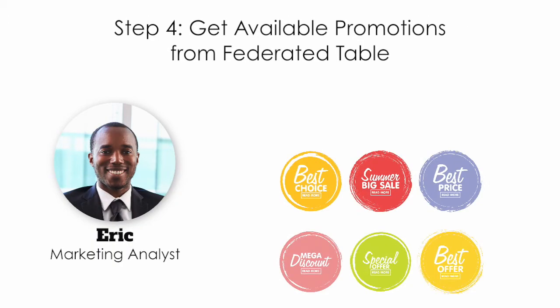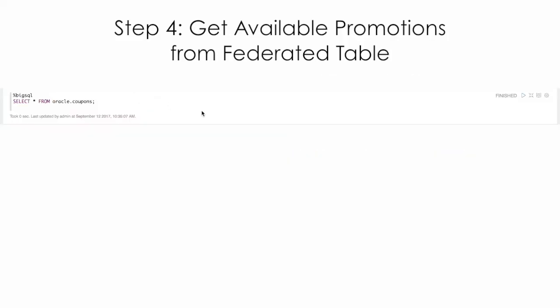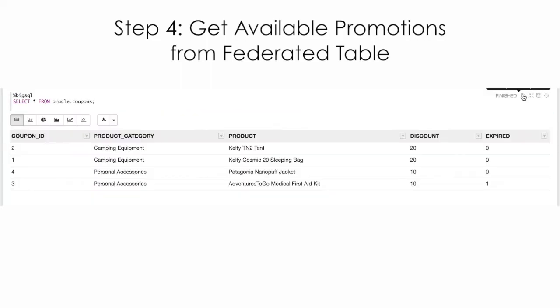Now Eric wants to see the promotions that are available today. However, these promotions are in a remote database as well. But Eric doesn't need to worry. With Big SQL's federation, a remote table will look like a local table, so Eric can query it just like a local table. Looking at the results here, there are 4 coupons available for the respective 4 product categories and their details.